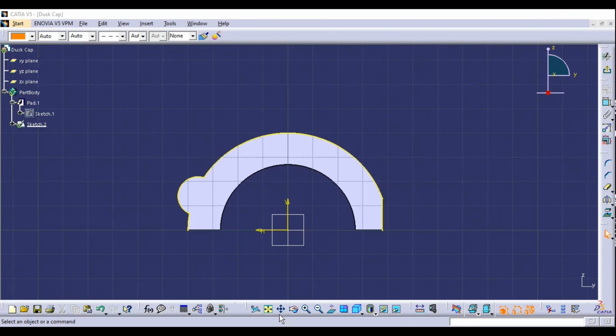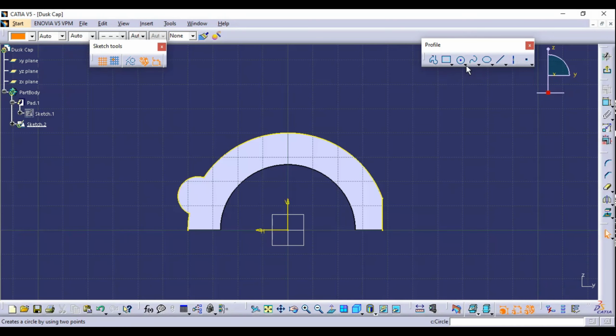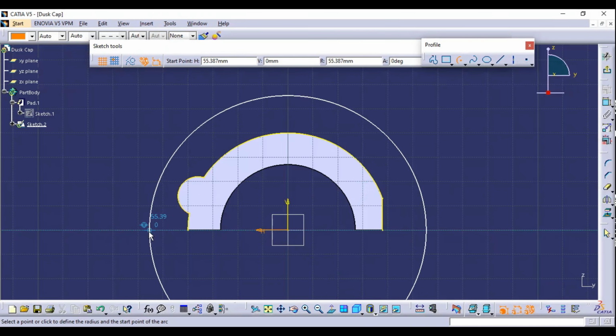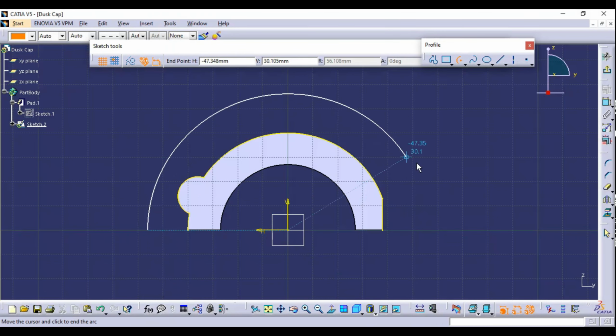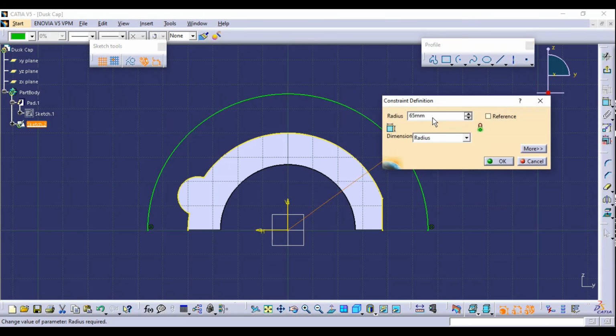Okay, next, the radius is given, that is 65, and the center will be the same. So select circular arc or simple arc, select the center and just create one arc here. Again click on Constraint, and apply a radius of 65 millimeters.